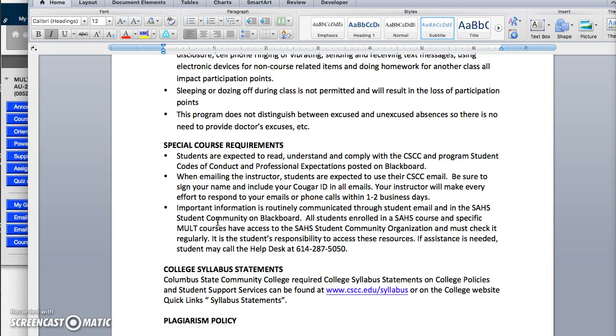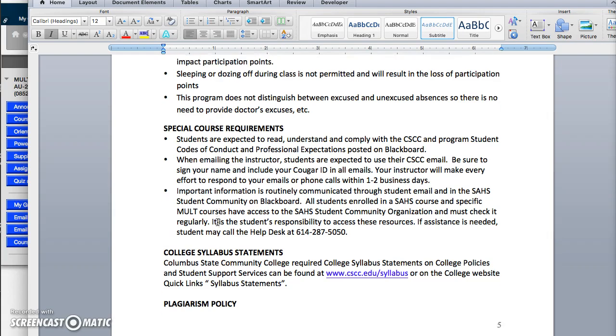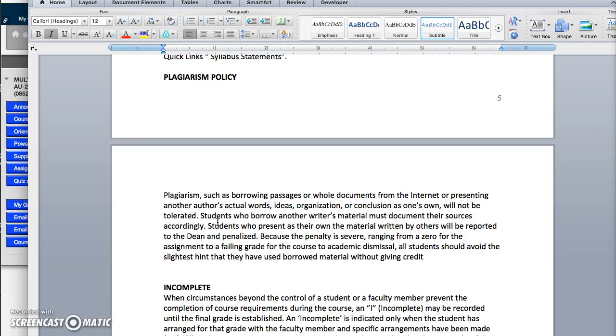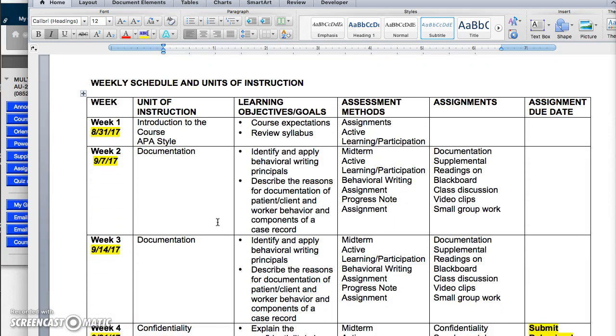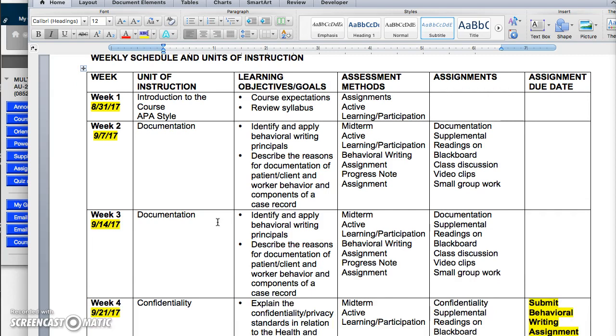I'm going to stop there. I'll let you read the special course requirements and the syllabus statements and the other statements that we've left here. I want to focus on the schedule real quick, just to show you how it's set up.